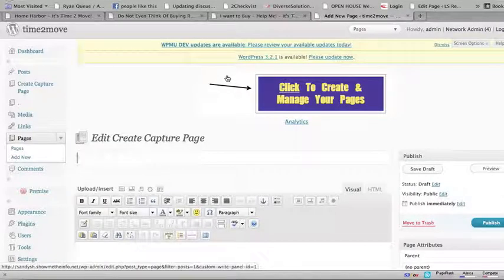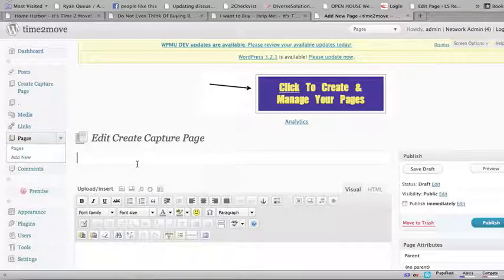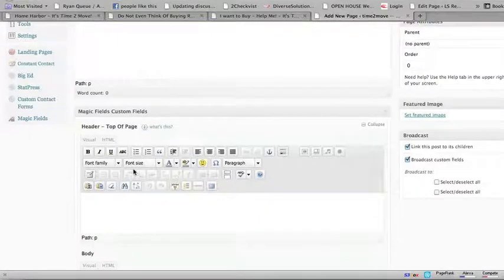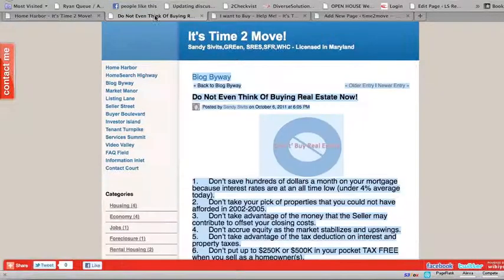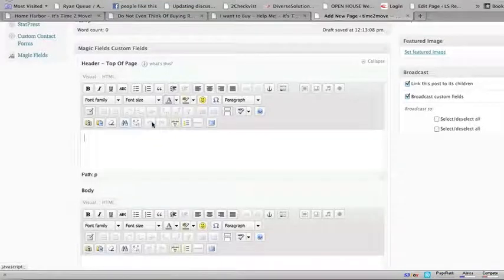Okay, this is just our placeholder here, "don't buy." We're ignoring our first box there as always. And let's go back. Our headline was "do not even think of buying real estate now." I think that's pretty good, right, Josh? Would you improve upon that?